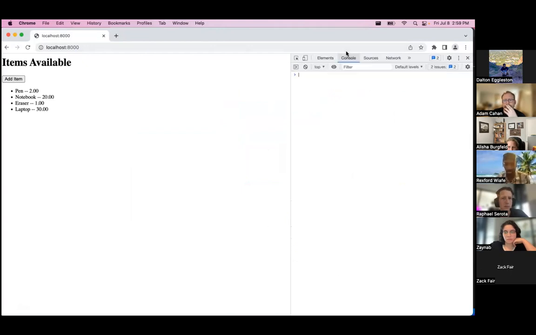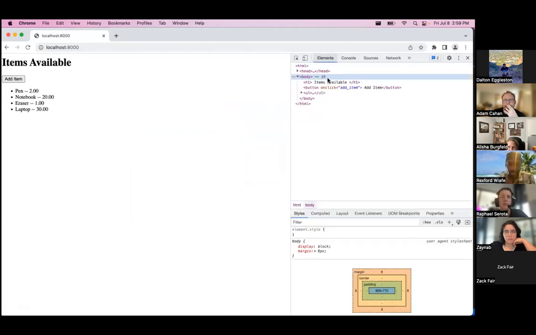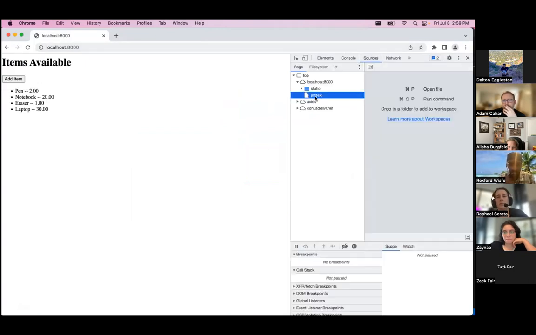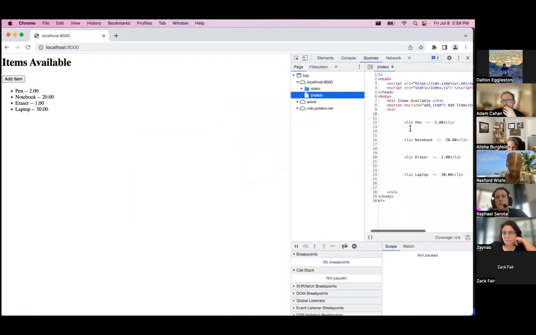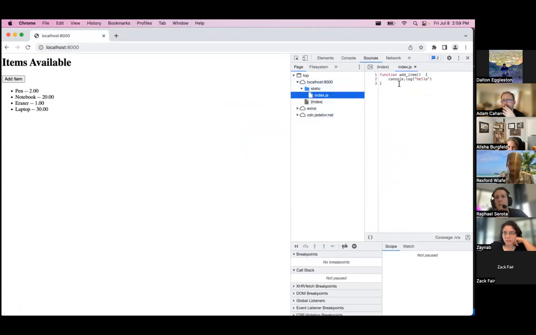Can we look at the index.js in sources just to confirm that it's what we expect it to be? If you go to the little static folder, see what's in there. Yeah, that should be it. That looks correct.